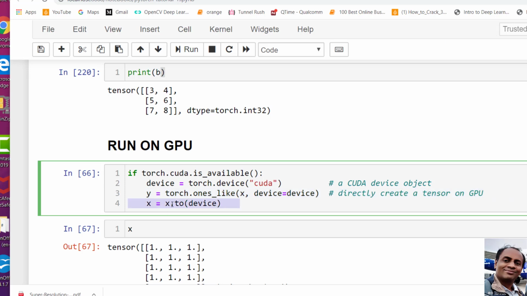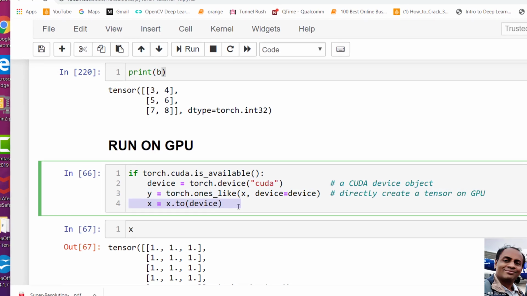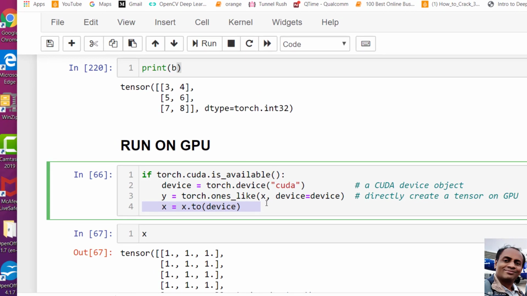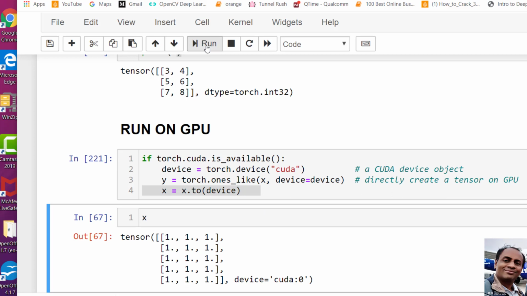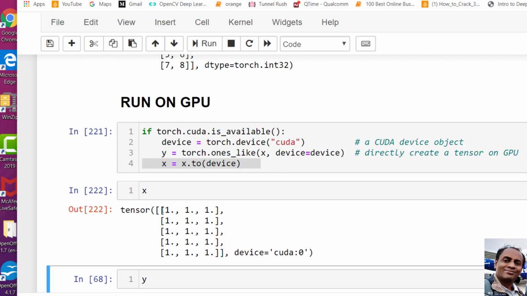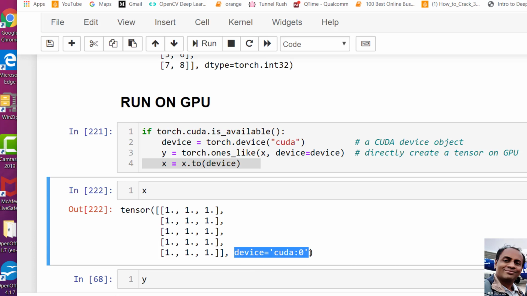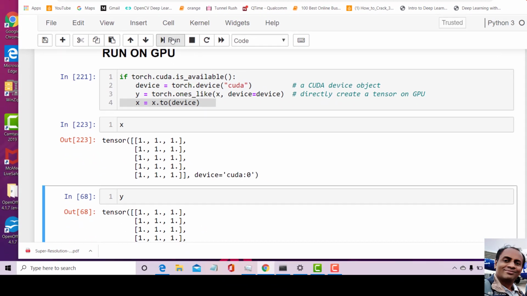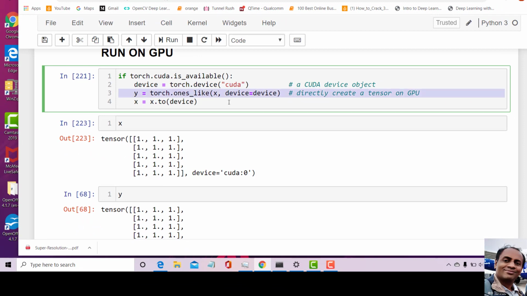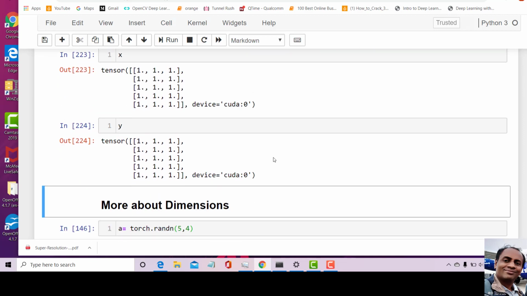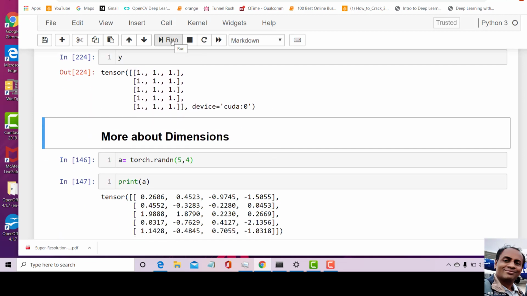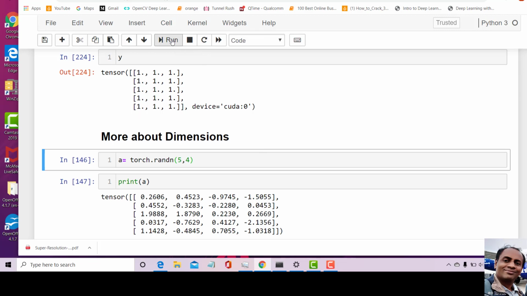And if I do x equals x.to(device), again this is also valid notation, and in fact we do it all the time. That will make it run on the GPU. So let me see x. It will print x, which is an array of 5 cross 3 ones, right? And it will also print the device it's stored on, because y is also created like this, ones_like x, so y will also be the same. Okay. So more about dimensions, because dimensions are very important when you're dealing with neural networks. Let's experiment more.